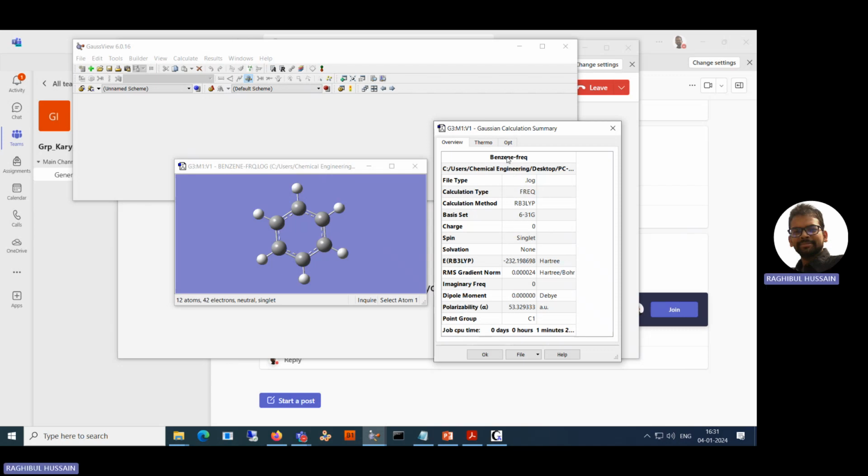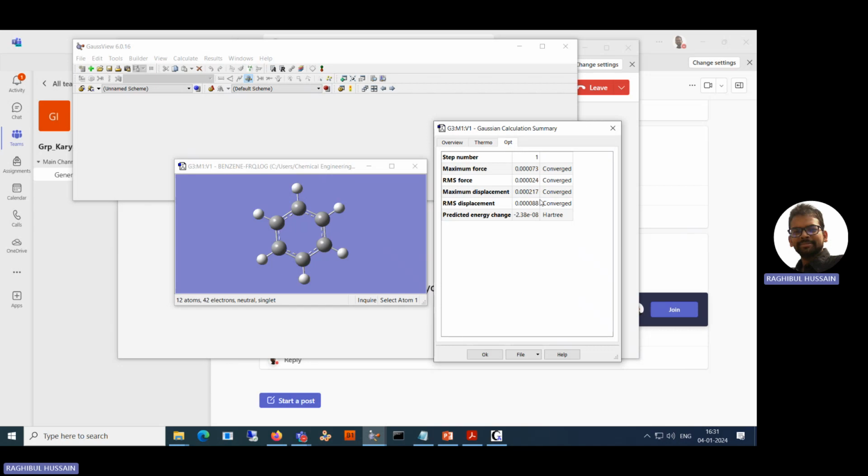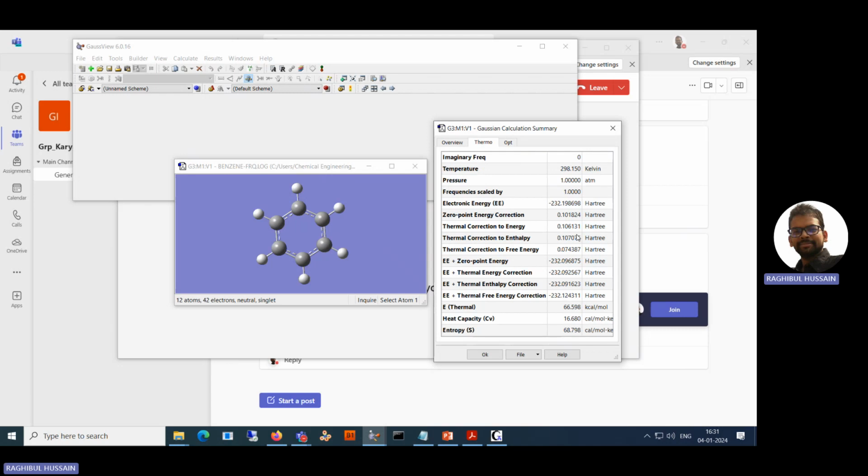So this is the summary. Go to the last opt tab and you will see that it has converged all the parameters. But we are interested in the thermochemistry part, so open the middle tab. It is showing the imaginary frequency is 0. But how can we verify it? Anyone? Yeah, it's showing the imaginary frequency is 0.